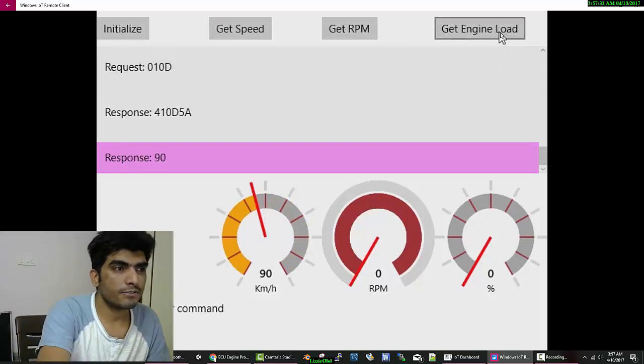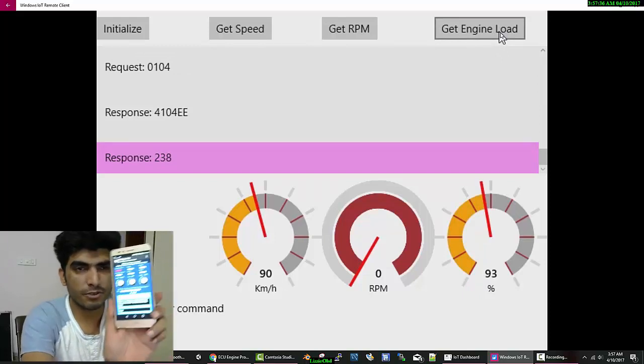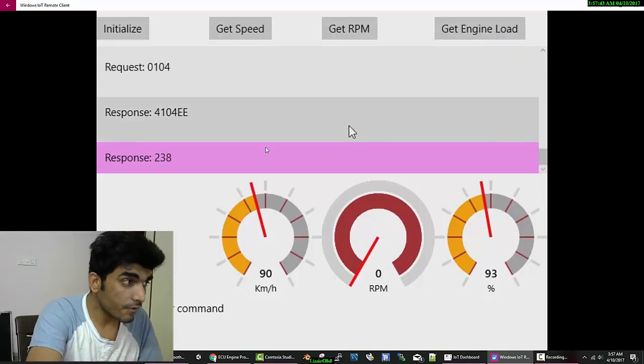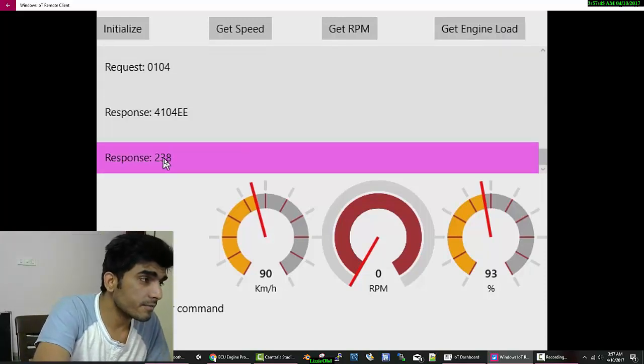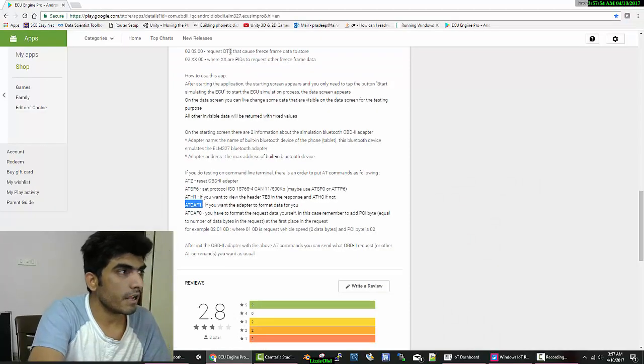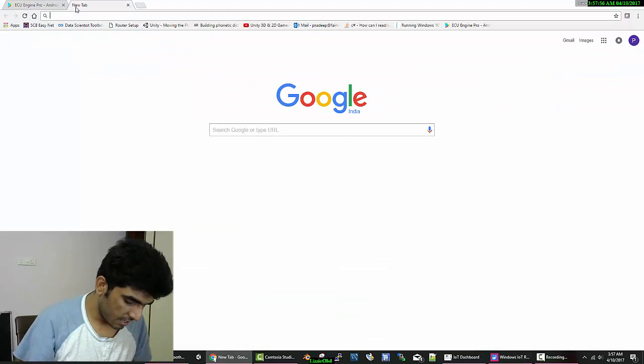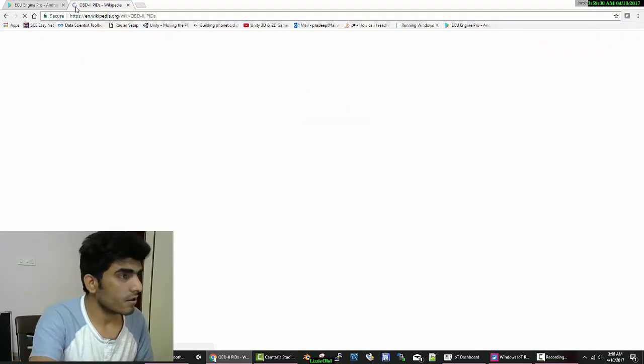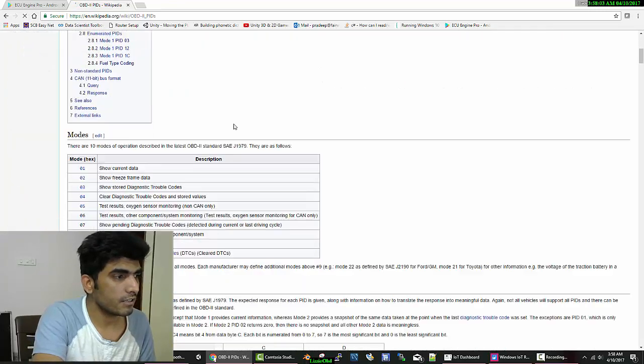The same way it applies to the engine load. Although right now the simulator that's running on my phone sends a fixed value. The response that you are looking at here is basically a value that is sent by the ECU, but I have to convert this value. So I'm using this article from Wikipedia to understand in what format the values are sent.